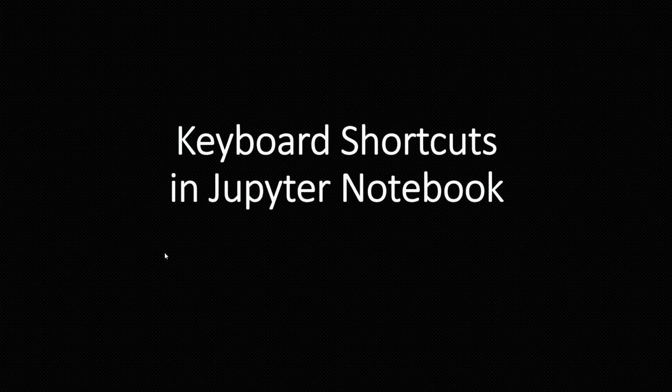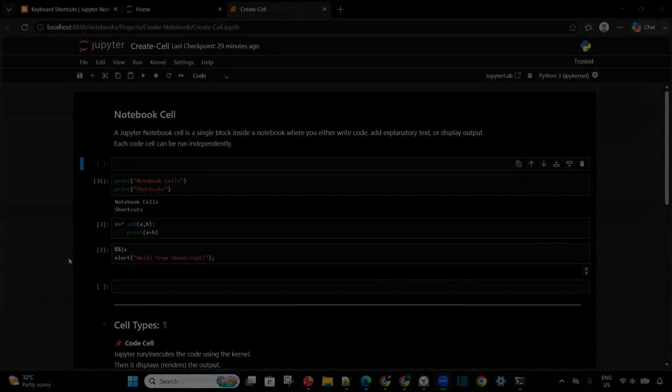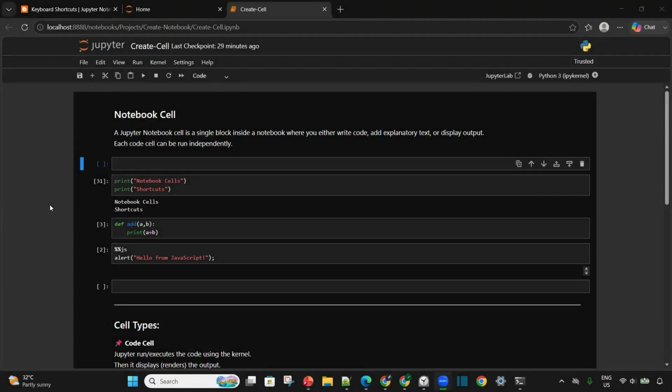In this video, we will explore keyboard shortcuts in Jupyter Notebook. Keyboard shortcuts help you work faster by reducing the need to use the mouse. Learning these shortcuts can significantly improve your productivity when working with Jupyter Notebook. Jupyter Notebook has two modes, command mode and edit mode, each with its own set of shortcuts.